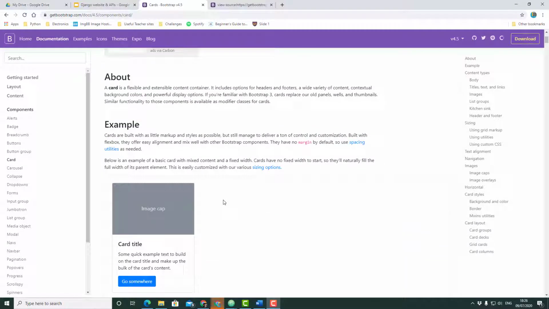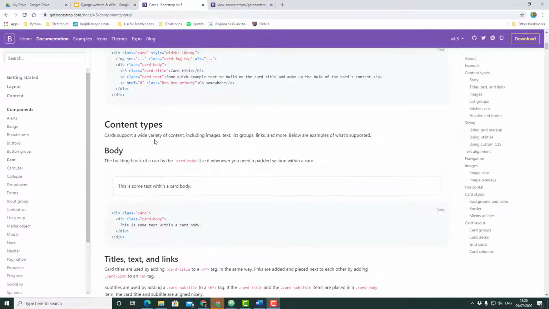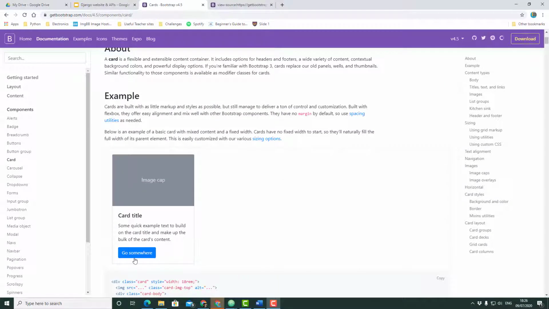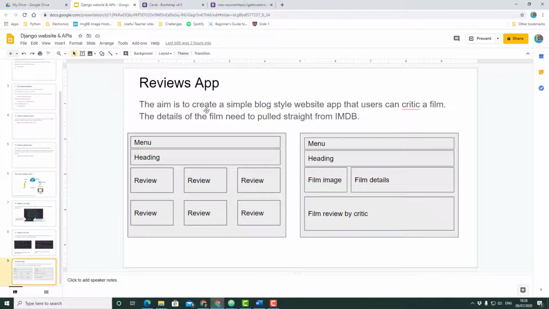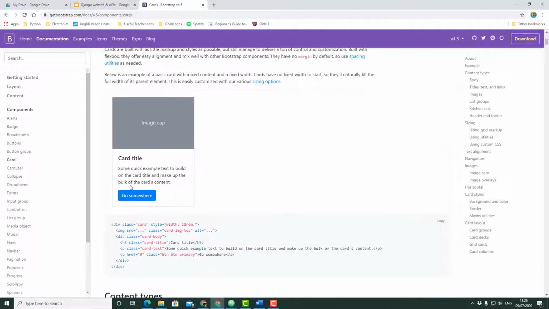Okay, so looking through the Bootstrap website, I think one of the best ways I can lay out each object, like we had on our PowerPoint slide here, so that we've got review objects, is, let's close that, something called cards. And I just thought that might be interesting.